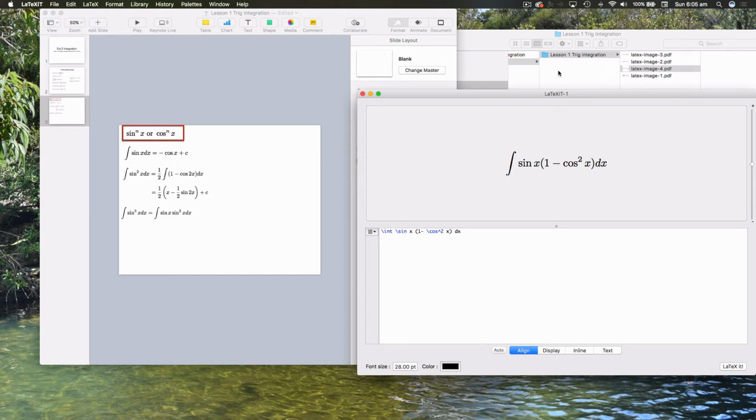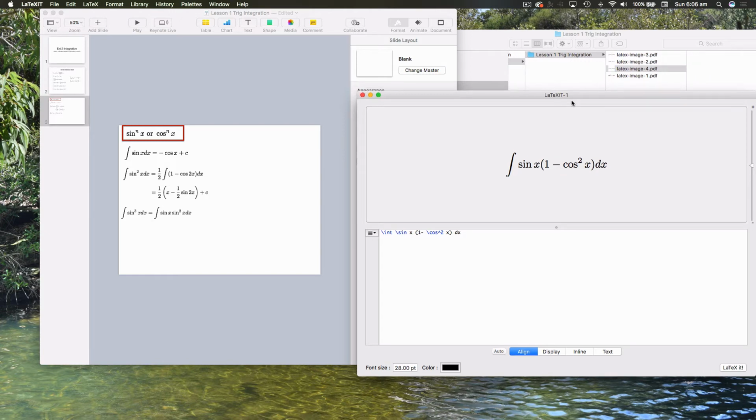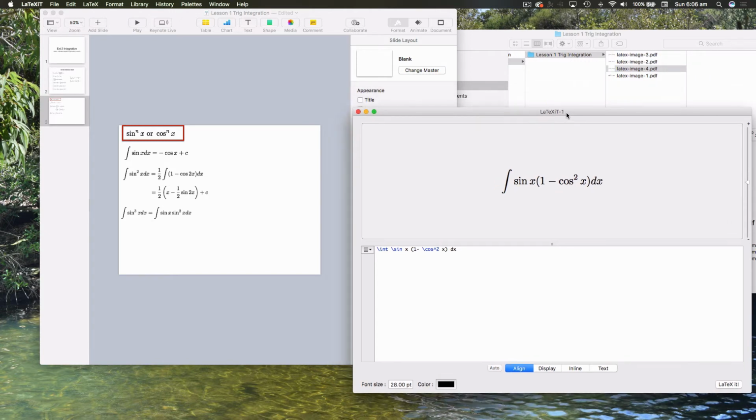You'll notice I've got within my lesson folder up here, so under my topic, I have my lessons folder, and the file I'm working on for this is Lesson 1 Trig Integration, and I've just created a subfolder called LatexIt Files. This is because Linkback no longer works with Keynote, whatever version of Keynote we're up to. And once I've done that, it automatically creates a nice PDF file.